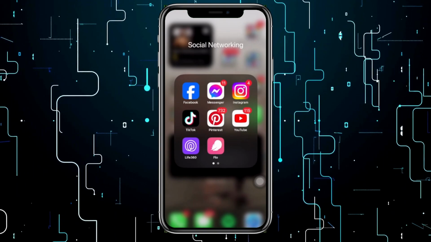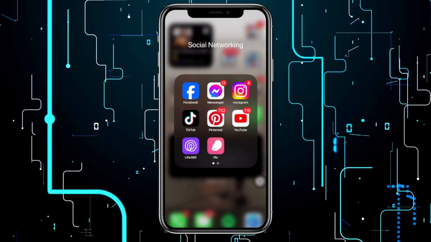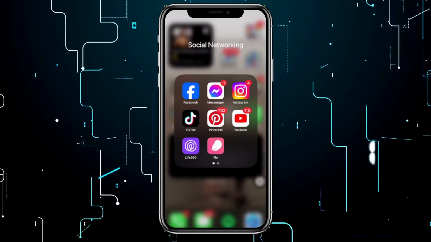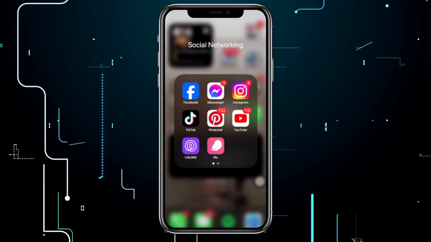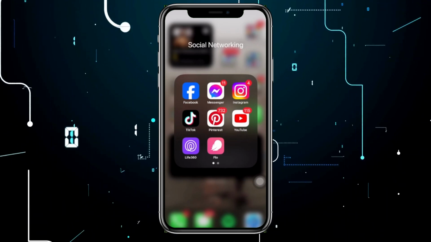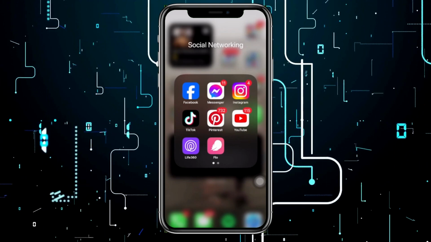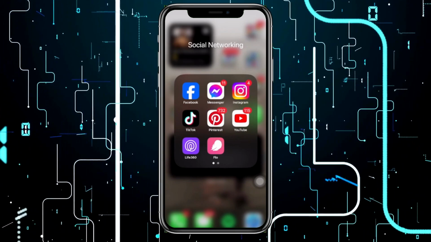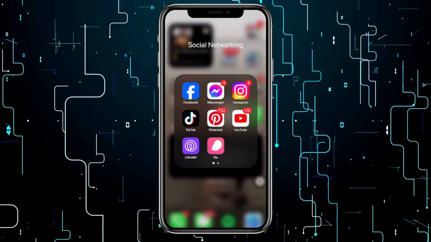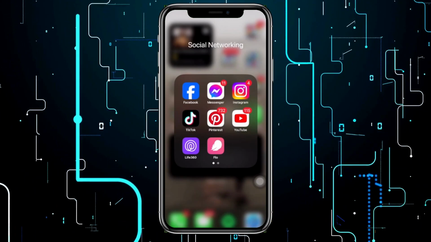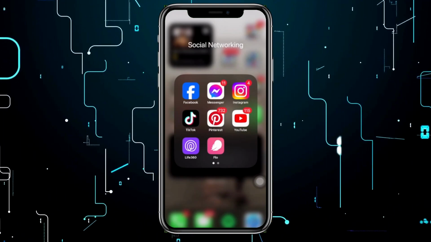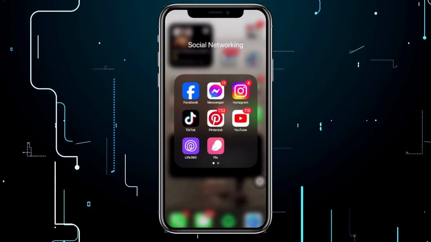Hey guys, today I'll show you how to fix professional mode not showing on Facebook. If you're wondering why this issue is happening on your device, in this video tutorial I'm going to teach you how to fix this, step by step. So please watch this video until the end to find out just how.